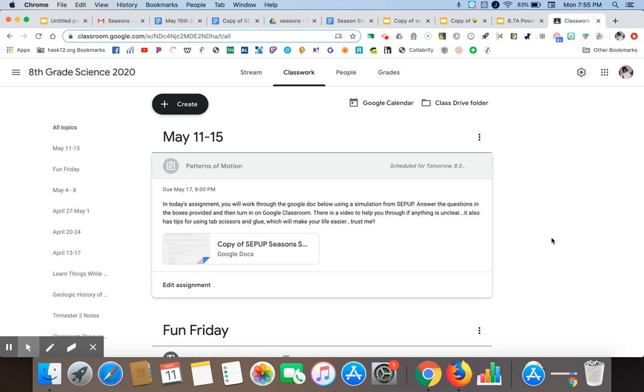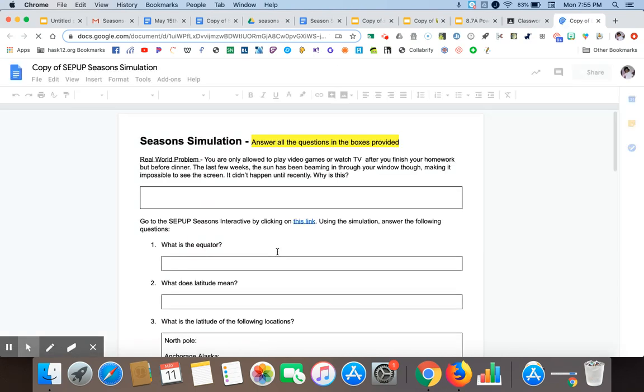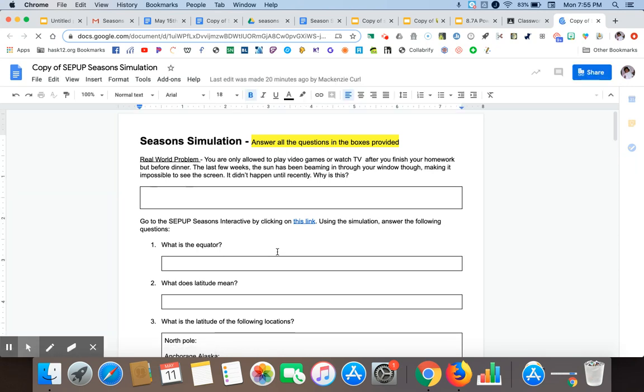So I appreciate that. And then I'm going to give you some tips for an extension called Tab Scissors and Glue, which if you don't know about it, will really make your life easier. When you click on the document and bring it up, I'm just going to go through the beginning of it with you, and then you'll roll through it by yourself. You are going to be answering the questions in the boxes provided, so they do not move around. You can just put your cursor in there and type in your answers.